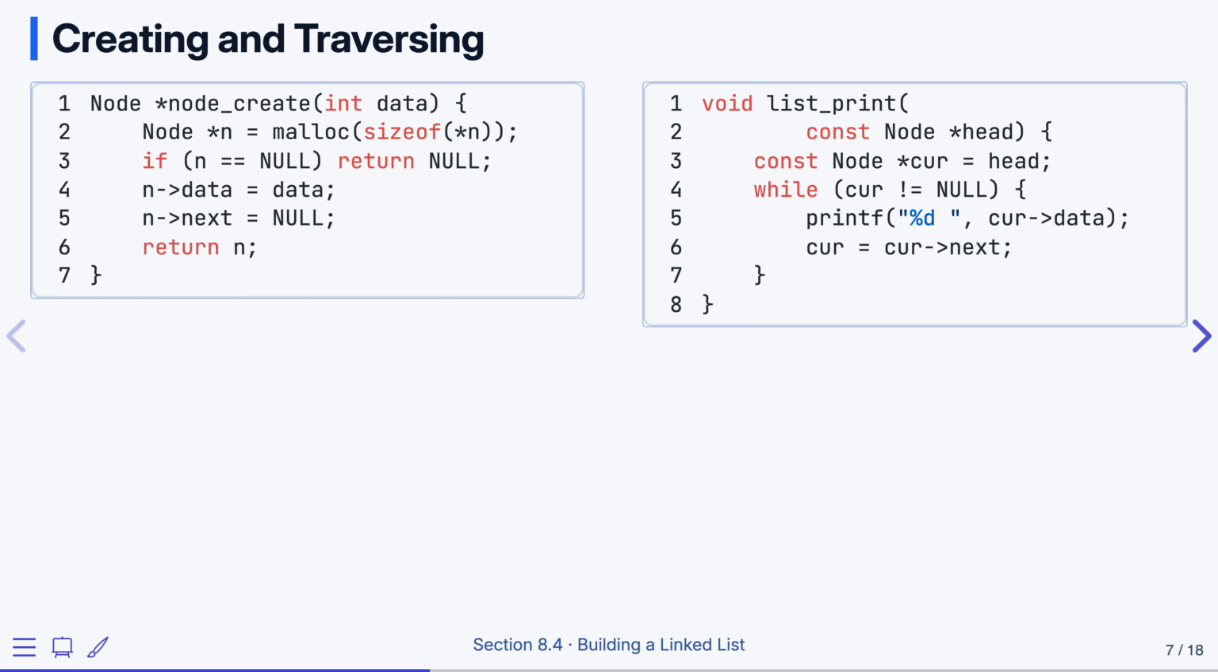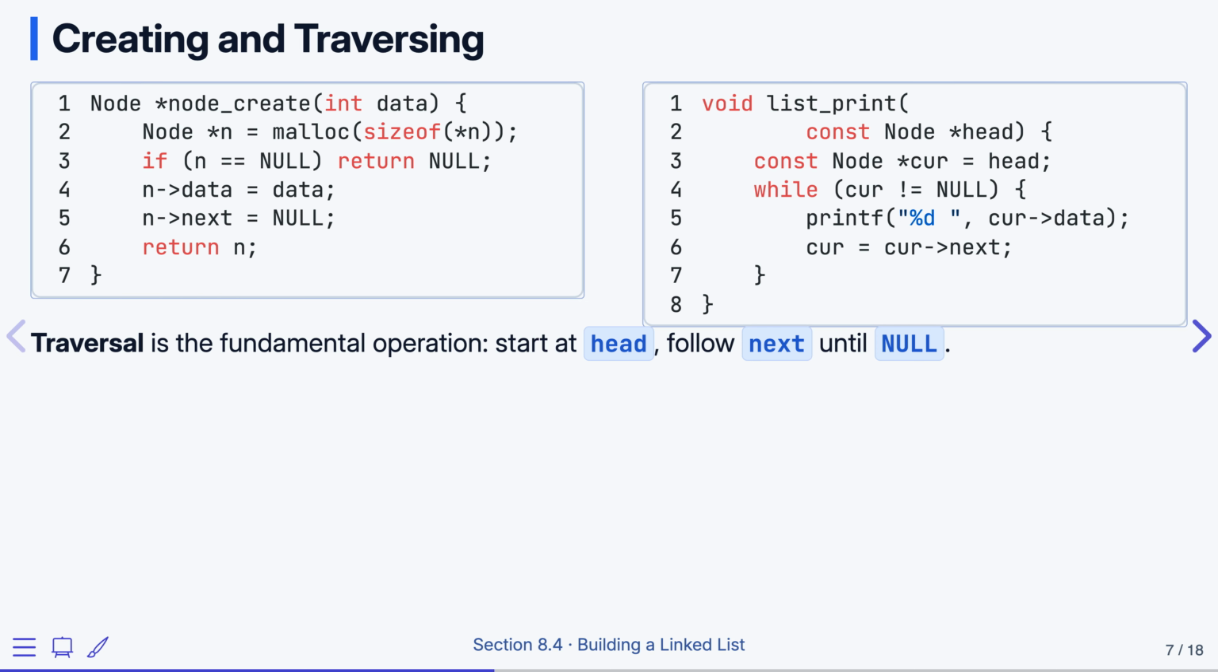On the right, list_print, we start a local pointer cur at head. While cur is not null, we print cur arrow data, then advance with cur equals cur arrow next. When cur becomes null, we have reached the end and the loop stops. The parameter is const Node star because printing does not change the list. This walk from head following next until null is the fundamental operation, traversal. It is the pattern behind almost every list operation: printing, searching, and counting.